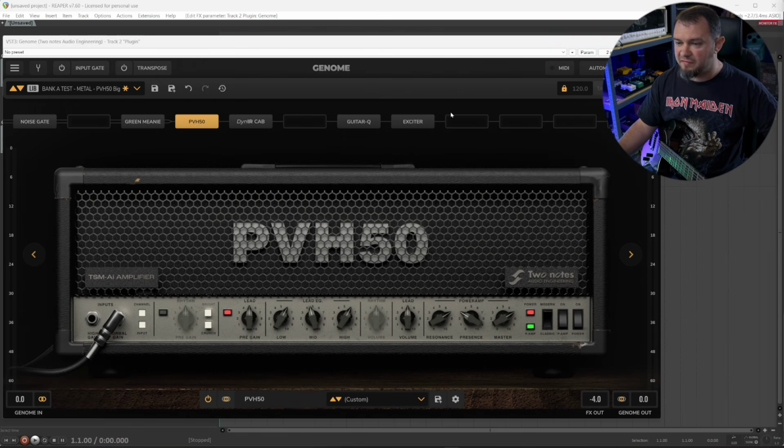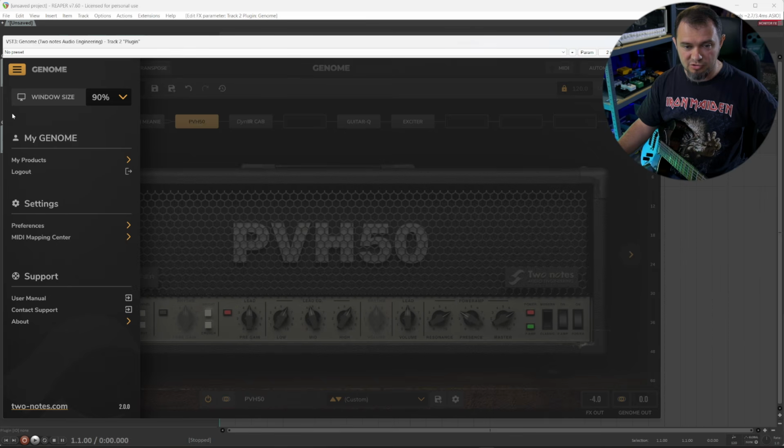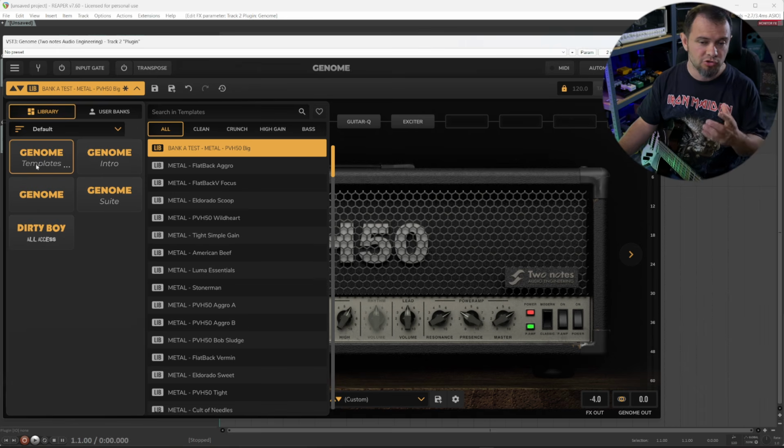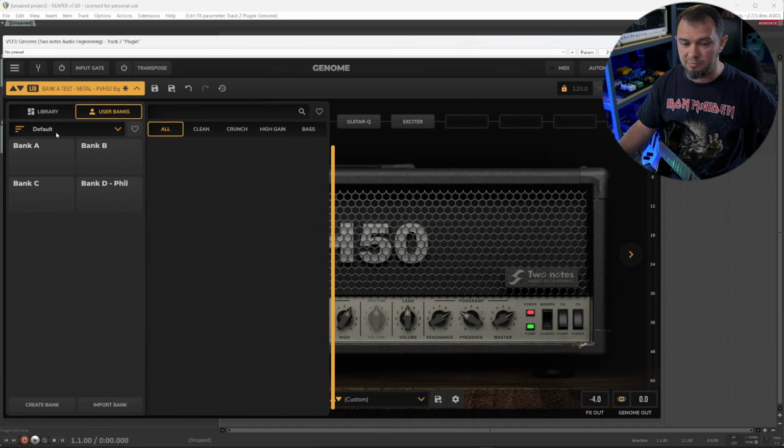Right above this effects block lane, as I would call it, we have some general controls. We got some general settings over here which we're not going to look into. These are all kind of the audio preferences, window size, and so on and so forth. We have a library manager, so to speak, where you can choose between different GENOME templates or the respective GENOME intro, GENOME, and GENOME suite presets. You can also set up your own user databases over here, and over here you can see Bank D Fill.